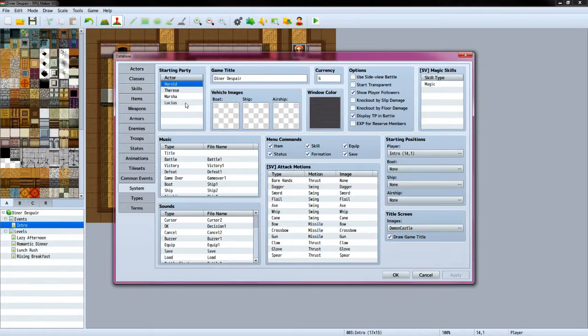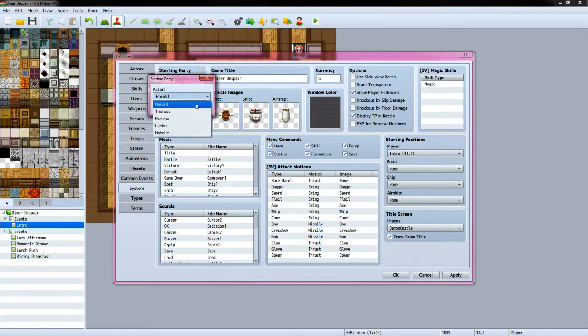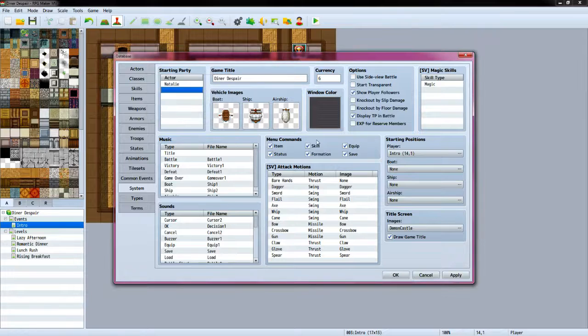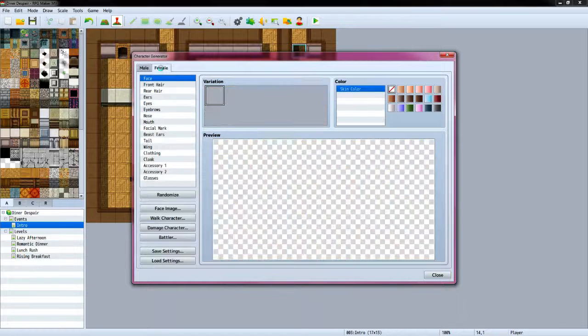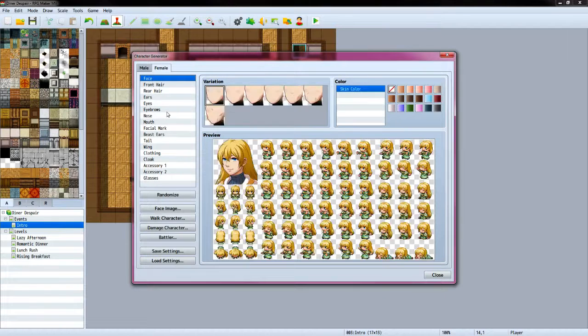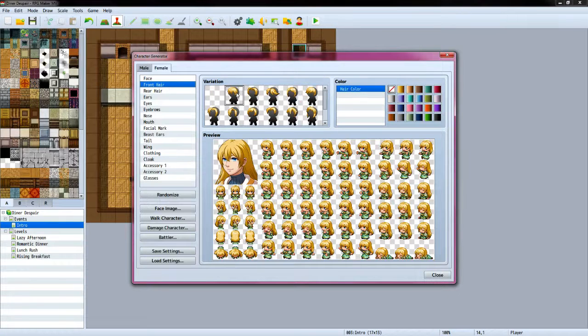And then for the system, we're going to clear out all of these and give us Natalie as our starting party. She does not have a face yet, by the way, because we're going to create a new one with the handy little character generator. So first up, her face looks okay. Hairstyle, that's probably okay.